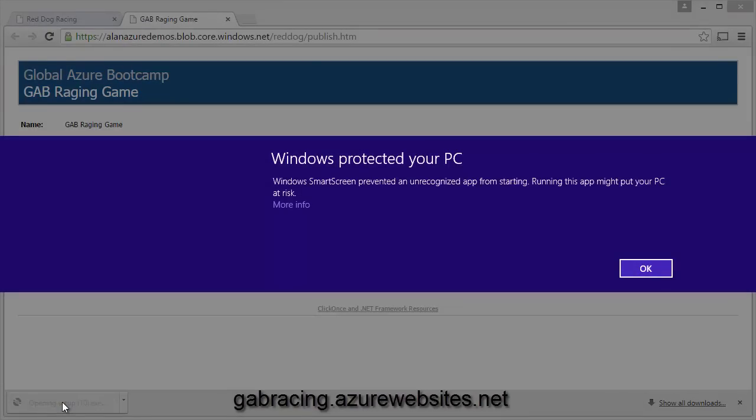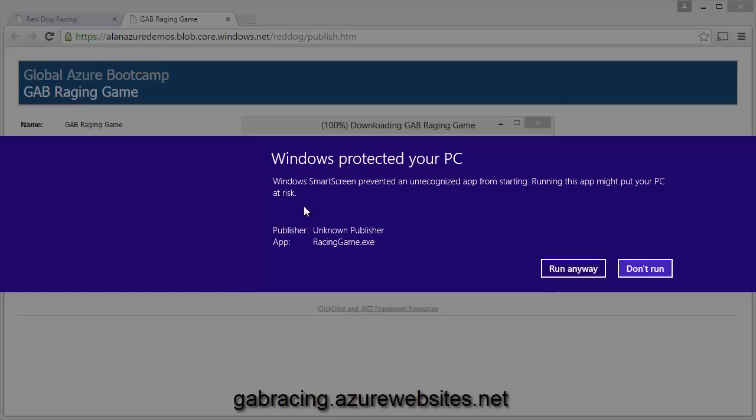You can see that a message is popping up saying Windows protected your PC. This is because the game is currently unsigned.